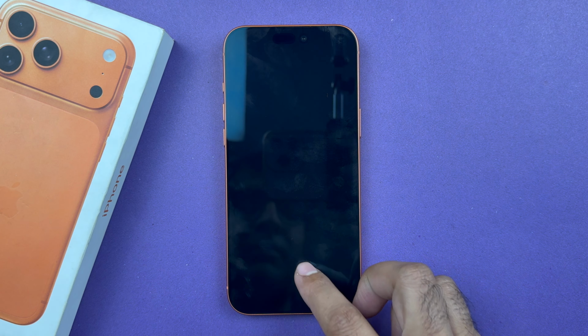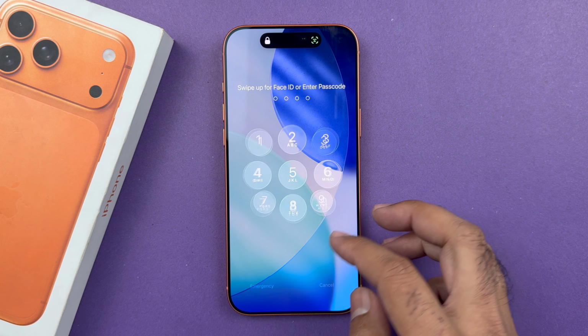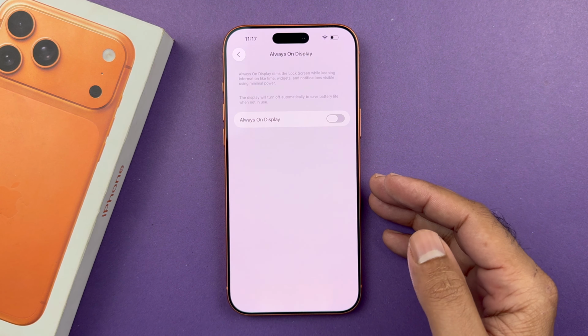So guys, that is how you can turn on or off the always on display on your iPhone 17 Pro and the Pro Max devices.